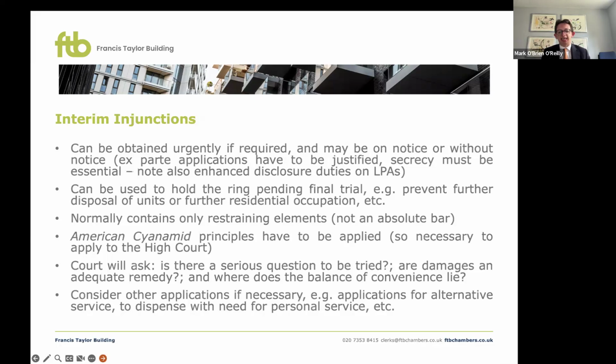As I've said, the American Cyanamid principles have to be applied at the interim injunction stage, so it will be necessary, in accordance with procedural rules, to apply to the High Court. What the court will have to do is apply the three limbs of the American Cyanamid test, which remains the leading test. It's a 1970s decision, and remains the leading test for interim injunctions in any area of the law, not just in planning law. But what it says is there must be a serious question to be tried.